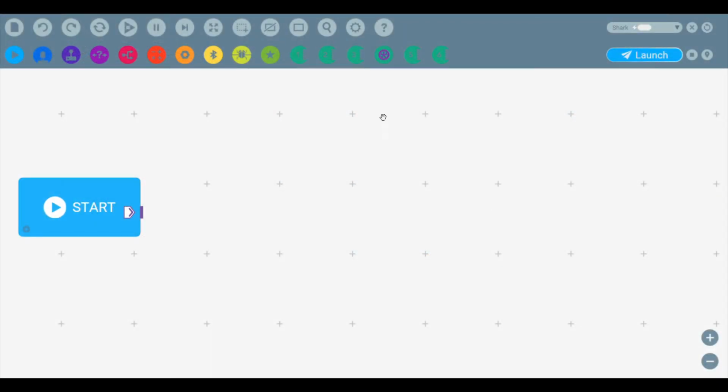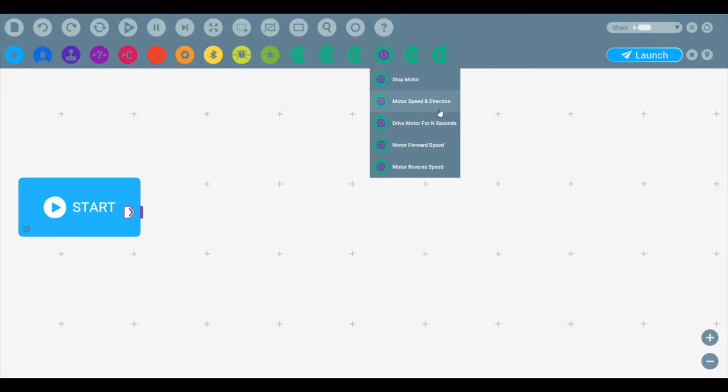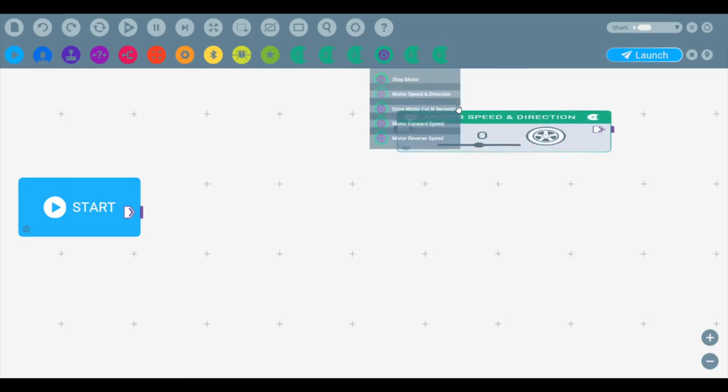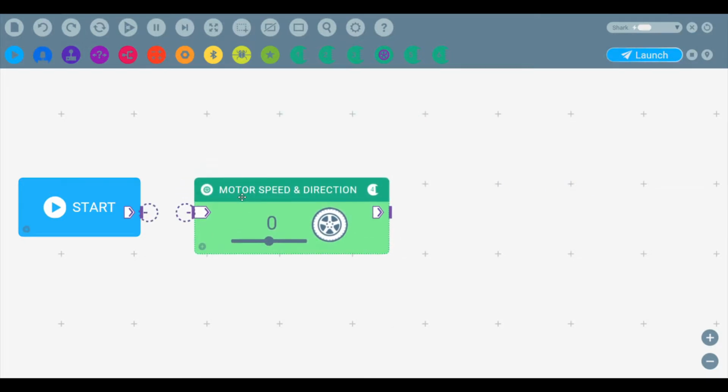The blocks we will be looking at in this video are stop motor, motor speed and direction, drive motor for n seconds, motor forward speed, and motor reverse speed. The first block we will look at is the motor speed and direction block. This lets you determine how fast and in what direction the motor will move.